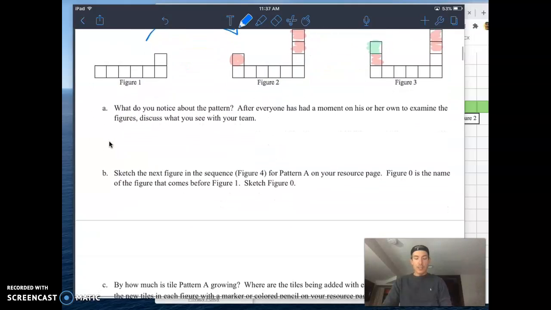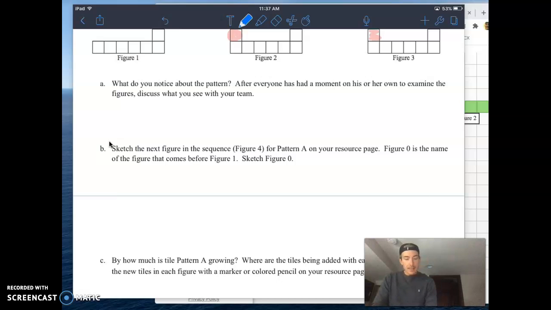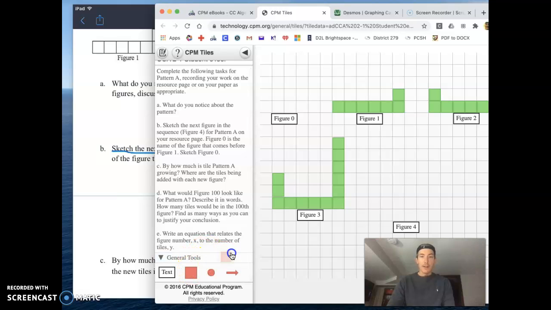And this is one of those things where highlighting might come in and serve me here. Because part B says, sketch the next figure. All right, well, let me see here. Go back to my E tool. I can go ahead and start doing some drawing here. It doesn't matter what color I get, but I can start dragging these things out here.